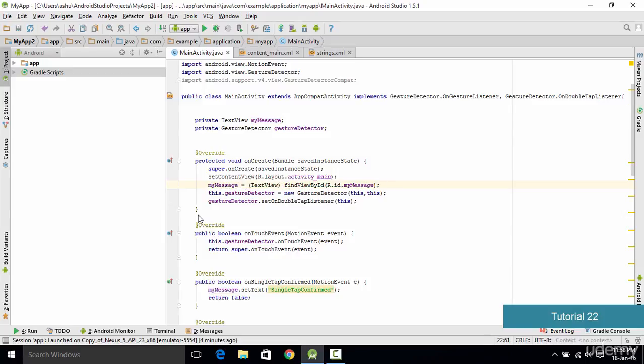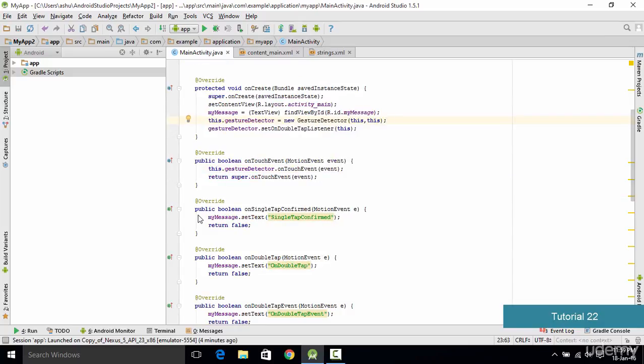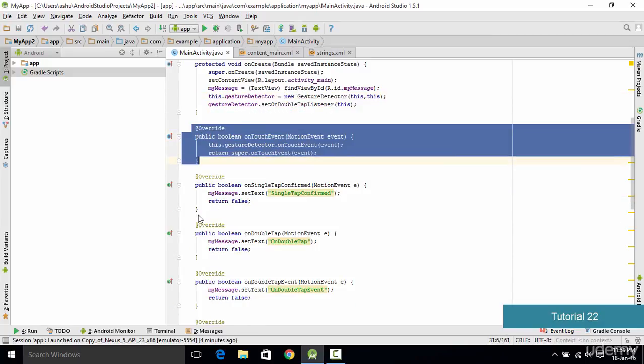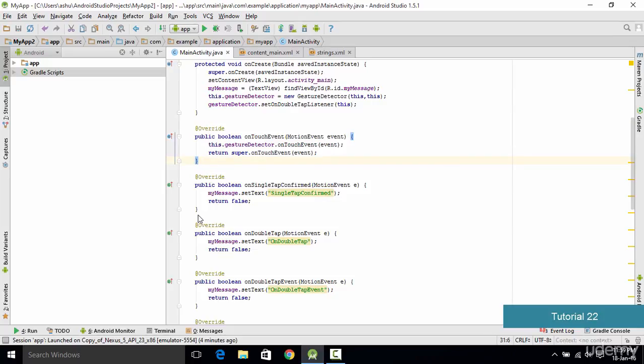In the onCreate, the first thing we did is get a reference to our message so that we could change the text, and then we used the gesture detector. For creating the gesture detector we used the this keyword, which usually refers to the current object we are working on. If you have a basic understanding of Java, you will also know the significance of the this keyword. Then finally we added a double tap listener to the gesture detector, and the final method we used is the override method, which was used in order to detect the gesture on touch.